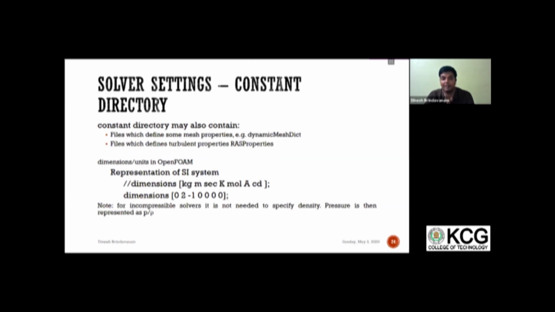So I told you these are the 3 basic folders which will be used to set up your problem. Inside the constant directory you will find polyMesh, where your mesh information is. I'll show you what this mesh information is also. Then some transport properties like viscosity, all those parameters which are going to be constant, which are not going to be altered at any cost during the problem solving.